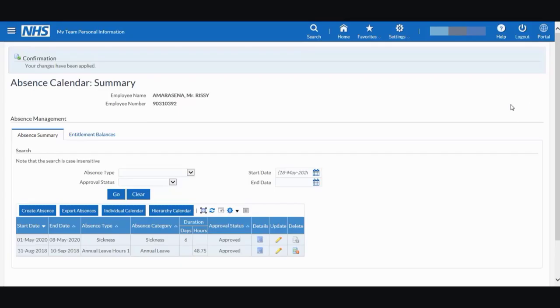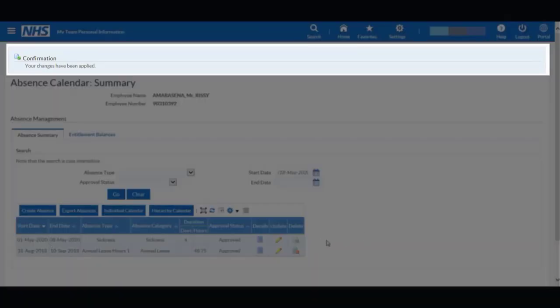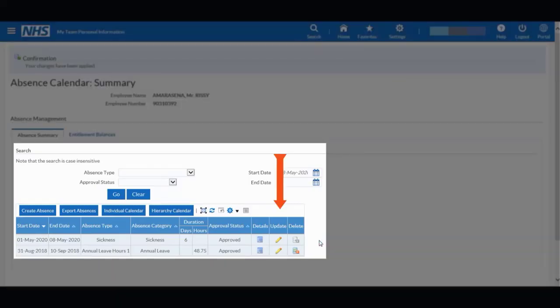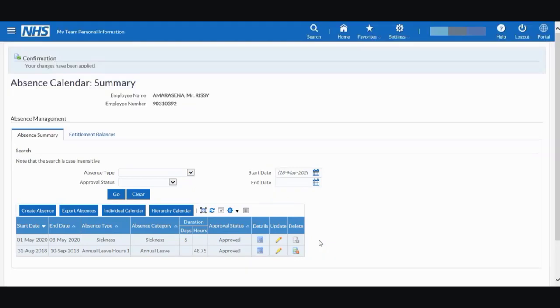In both scenarios, the process will be finalized when you receive a confirmation message on the top of the absence calendar summary screen. As mentioned before, sickness periods with no end date can be updated at a later time via the Update icon. This will bring you back to the absence details screen where you can add the end date and submit.